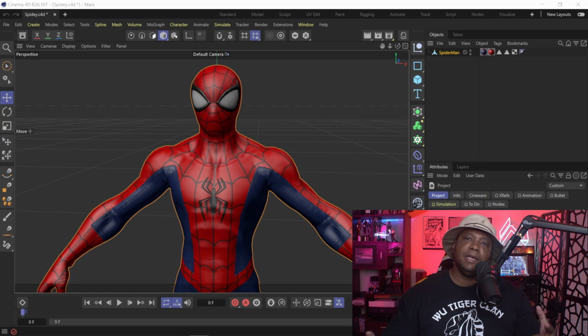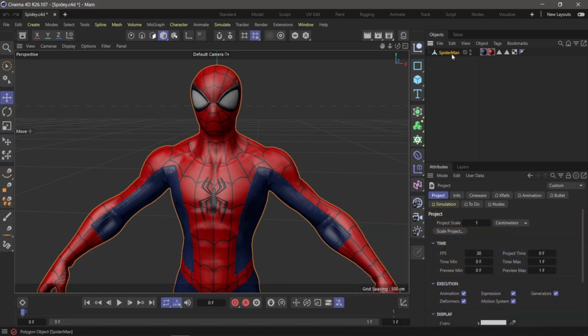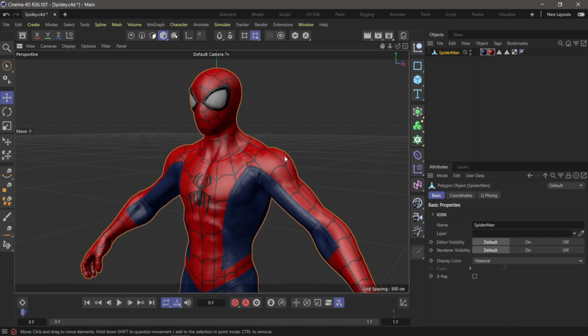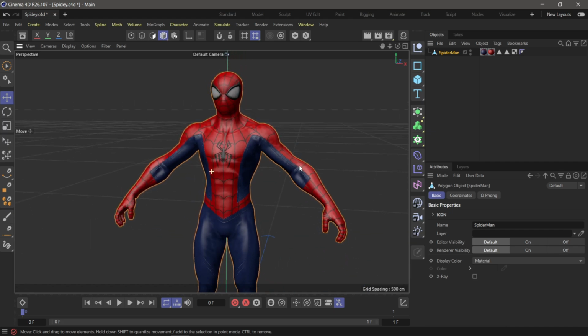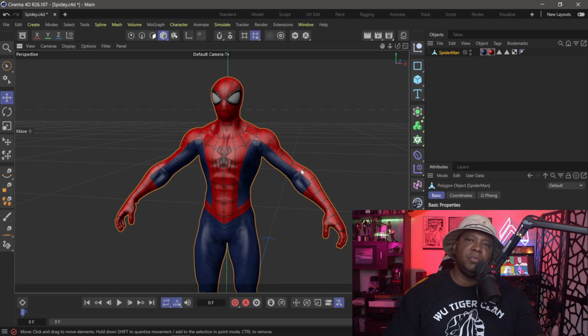So as you can see right here, I'm inside of Cinema 4D. The only reason I'm here is because I'm showing you this model that I have of Spider-Man. You can see that it's just one mesh here, nothing too crazy going on. Just a couple of textures and absolutely no skeletal rig. And so I do have this as an FBX, which I'm going to bring into AccuRig right now.